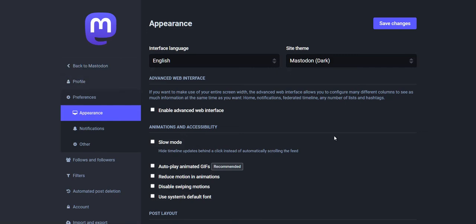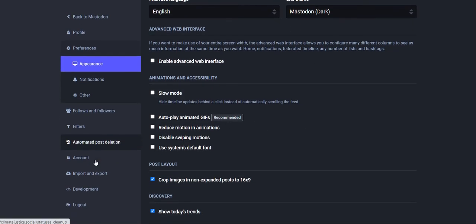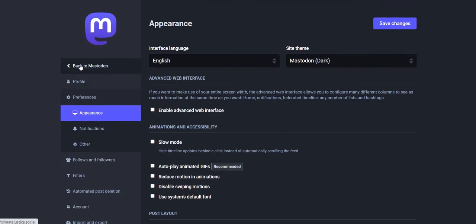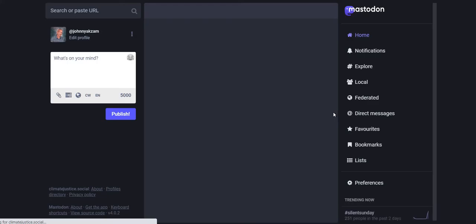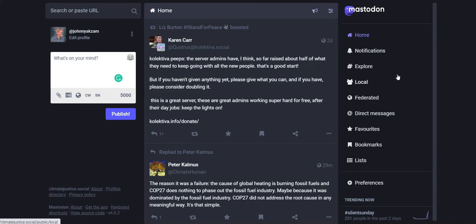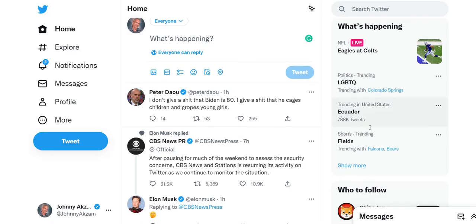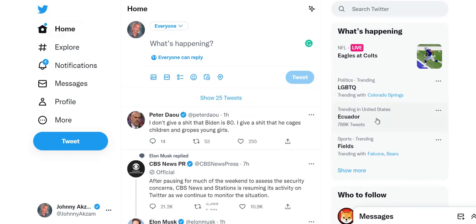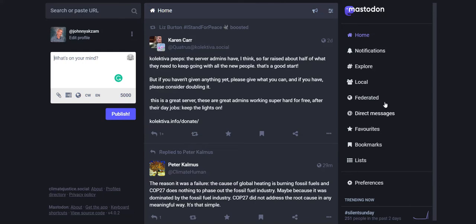But your typical settings, you're going to go through those just like you do on any of your other social media accounts. And then here is your feed, right? This is like your Twitter home. Okay, you have all your stuff over here. Well, here's your Mastodon. You have your main feed.